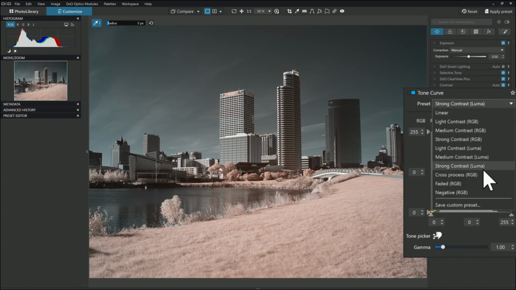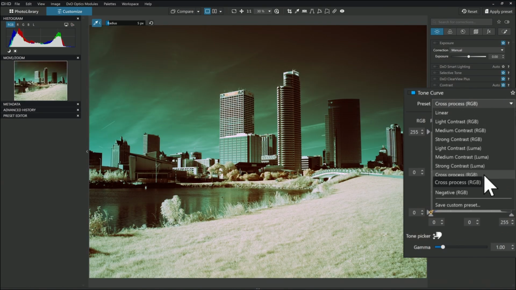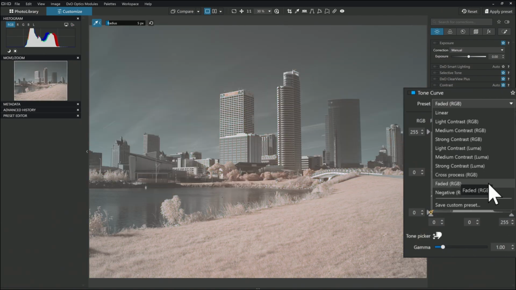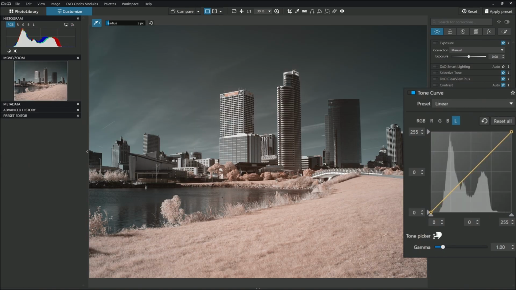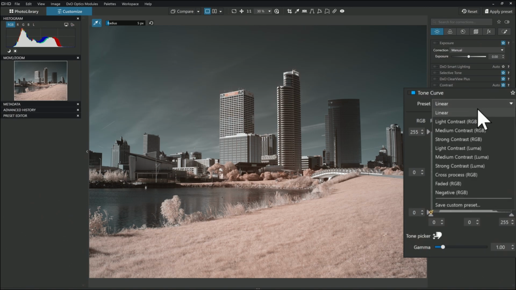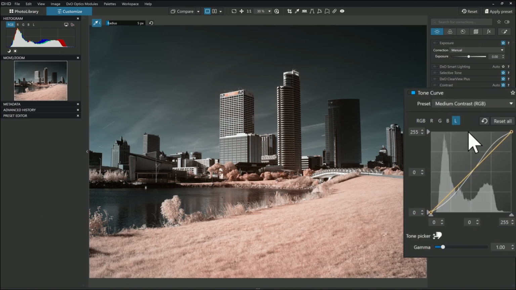We also have a cross process, which does different things with the colors to add some variety. So you could try that out. We have also a faded look, which you could look at, and then a negative. So these presets are a great way to quickly add contrast to an image or to give you a starting point. So for example, if I said I want medium contrast and then I wanted to go in and add points on top of that, I can do that without starting from scratch.